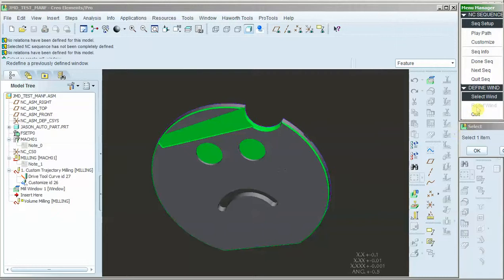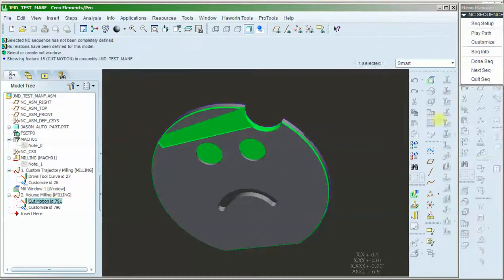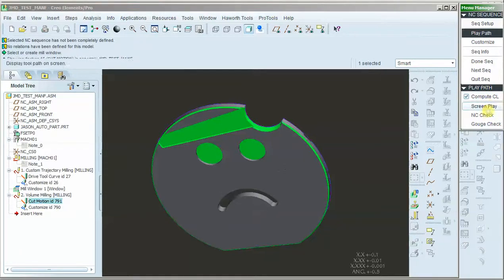All right. Now to select the window, this is really simple. You select the window. There, you're done. Let's play the path and see if it worked. So we compute. It's a good thing to hit Compute CL. Hit that every time you get a chance because that'll make sure that it always updates the path.